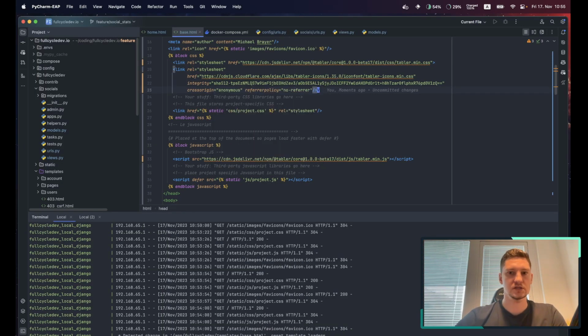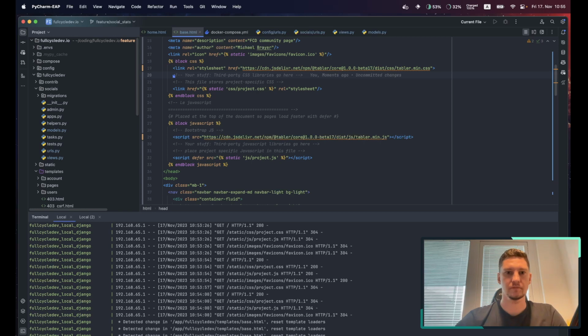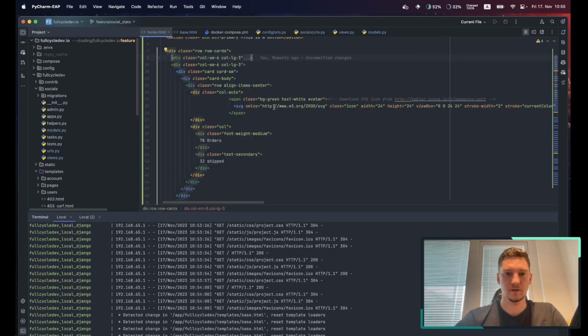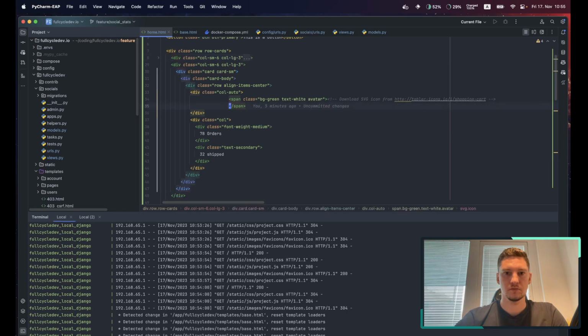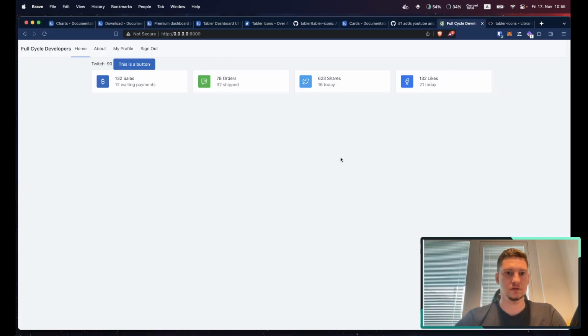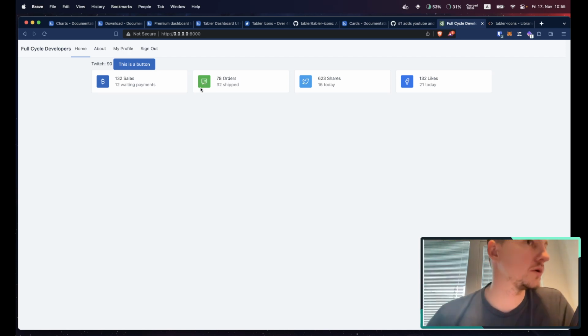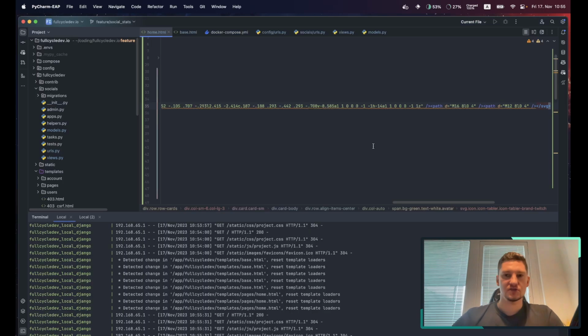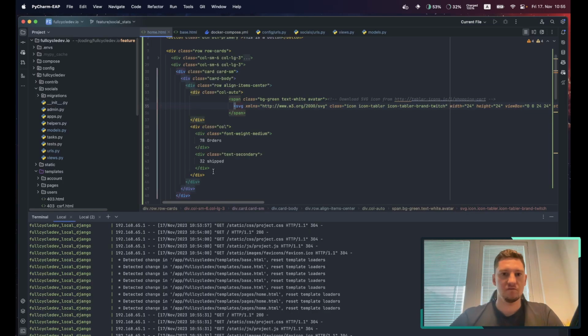So actually, let's give it a try. Remove this again. Go back to the home. Remove this, put in this, refresh our page. There's a Twitch icon. Yeah, oh, okay. Huh, it should work, and it did work. Very good. So there's text white.